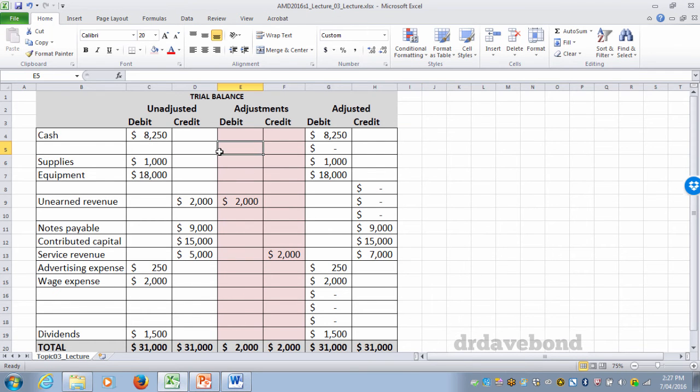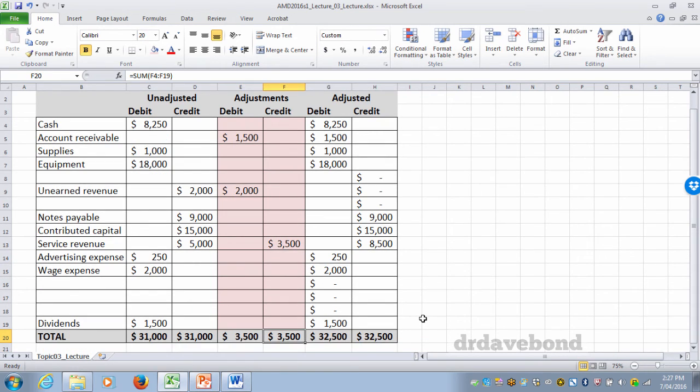So I'll come back to this. Account receivable didn't exist, so we're going to have to add it in, which is why I left a blank space. We increase that by $1,500, so debit $1,500, and for service revenue, we credit an additional $1,500. And again, everything still balances in the adjustments, and everything still balances in the adjusted trial balance.